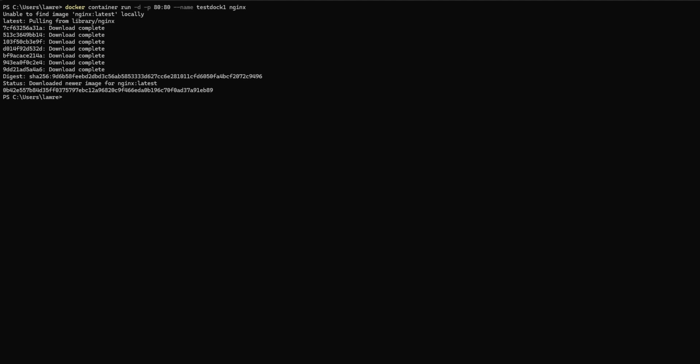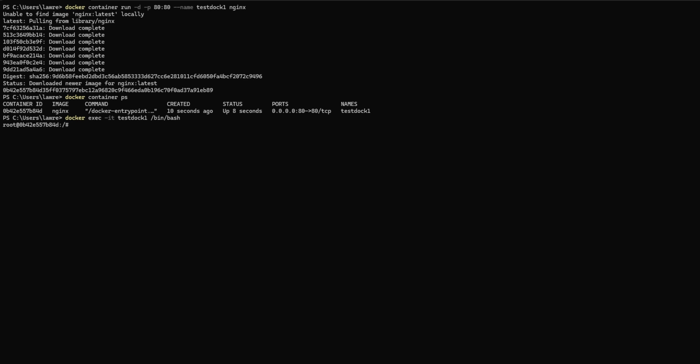All right, the pull is complete, so let's validate that it's running. So do a docker container ps. All right, now we validate that it's running. So now let's go ahead and get into the terminal. Do a docker exec -it, name of the container, /bin/bash. All right, we're in. Let me clear the screen.